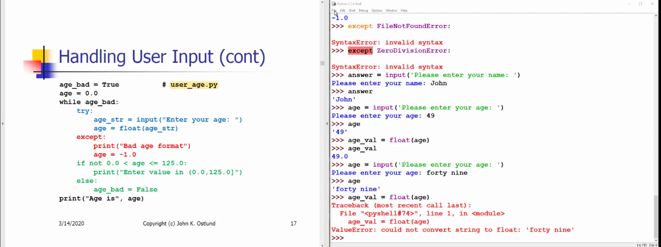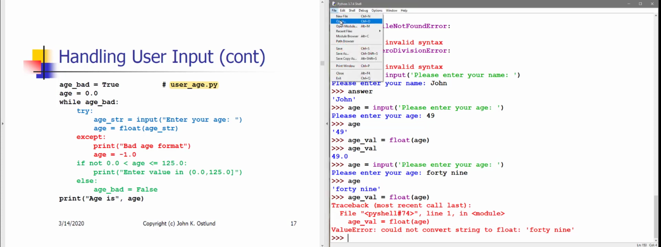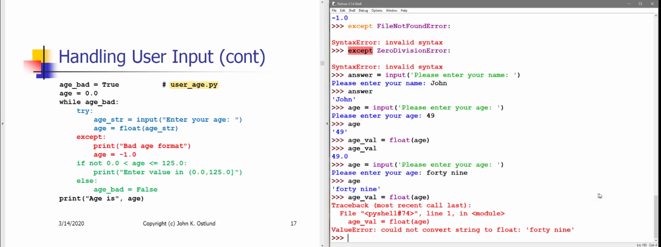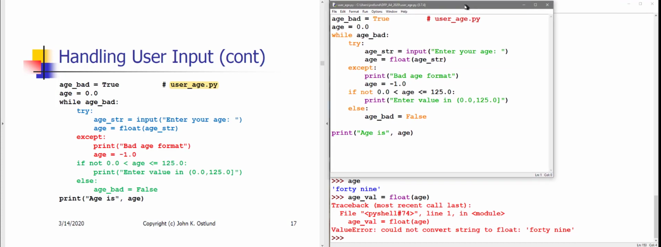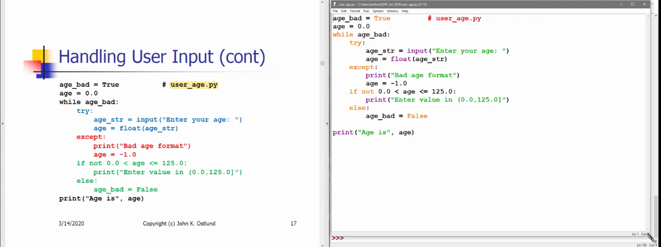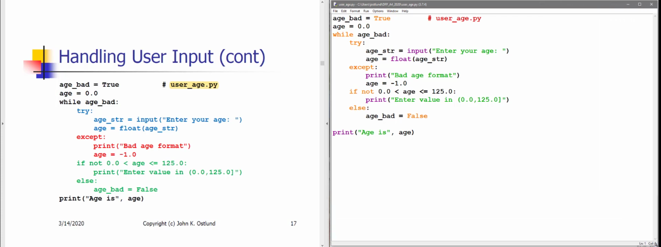Let me open this userage.py file, and then I'll have to move the editor window to where we can see it here. So here is the file.